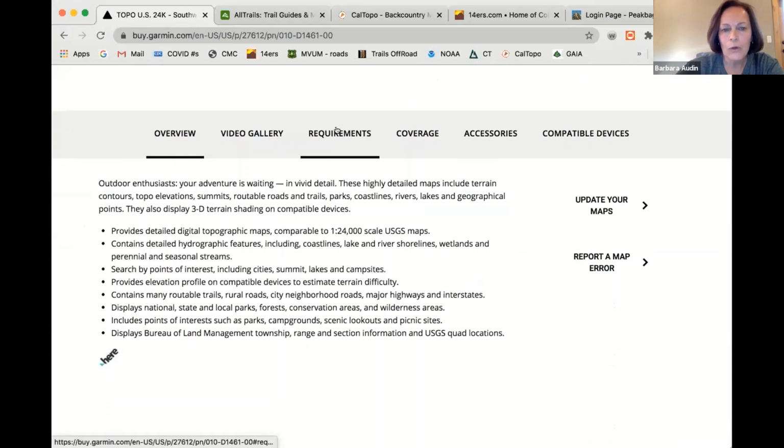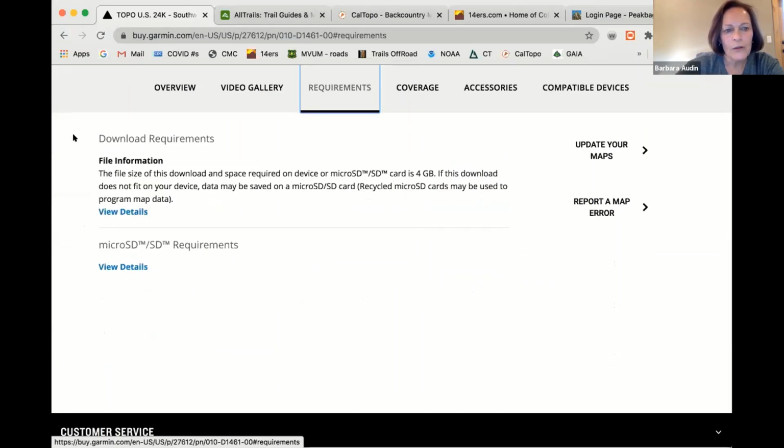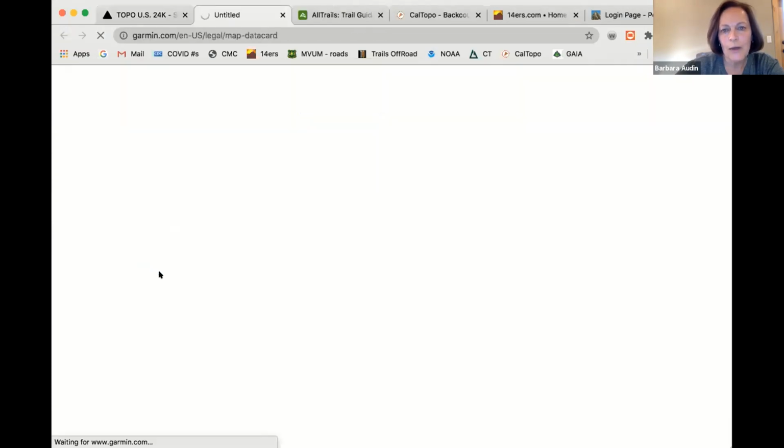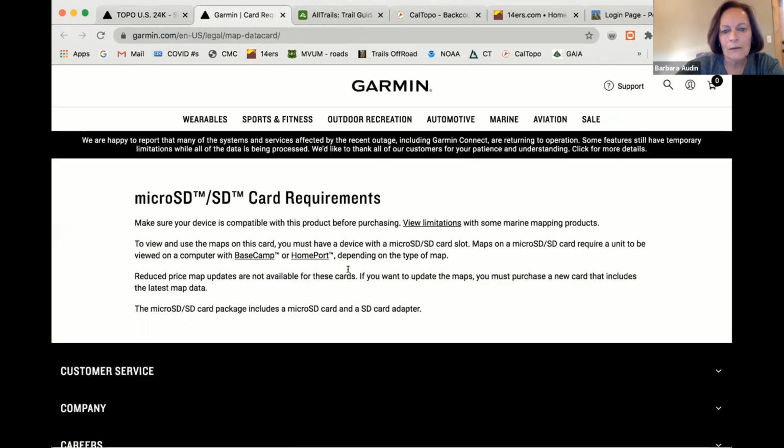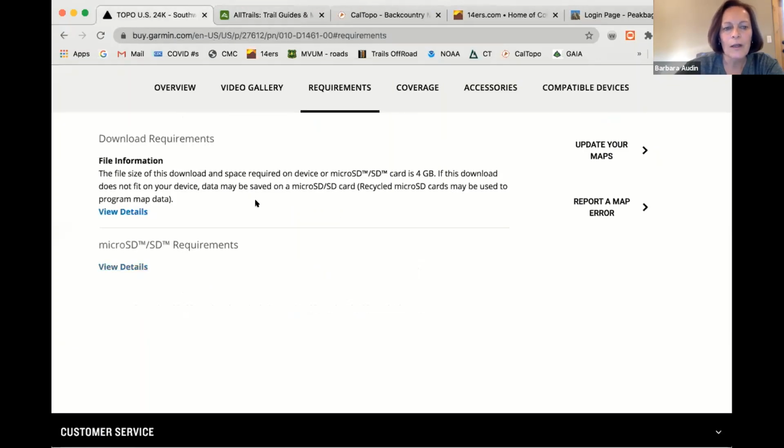If you look at the requirements, it will tell you what your download requirements are and also what your micro SD requirements are. So for example, for this map that I've selected, it should say the size on here. I don't see it on here, but I think it's a 4 gigabyte card. Either way, when you purchase your map, Garmin walks you through all those details. Oh, it says it right here. It's a 4 gigabyte size map. So you would need to purchase at least a 4 gigabyte micro card. And when you purchase your maps, Garmin walks you through every step, every bit of the way.